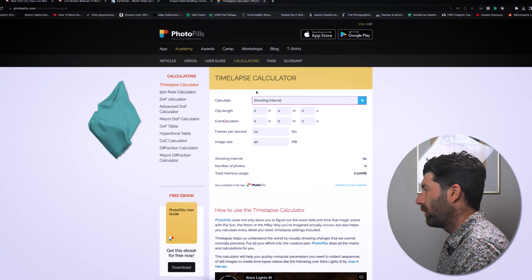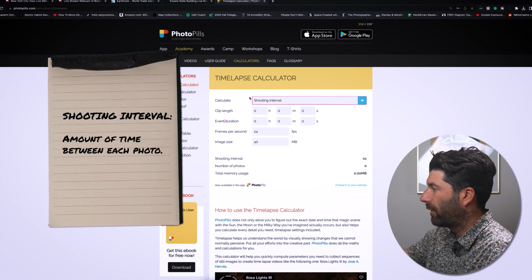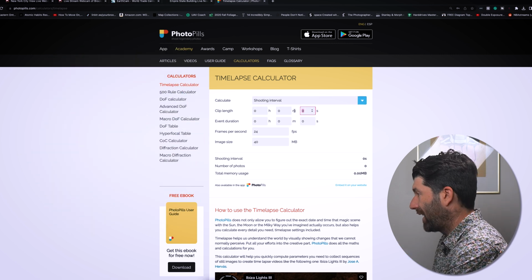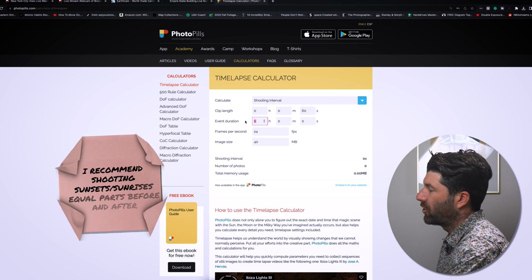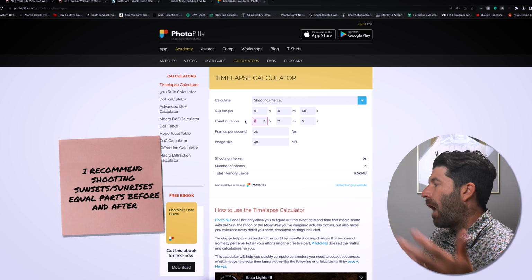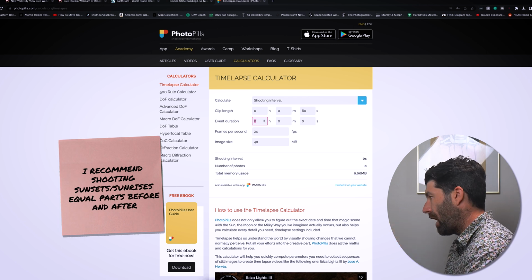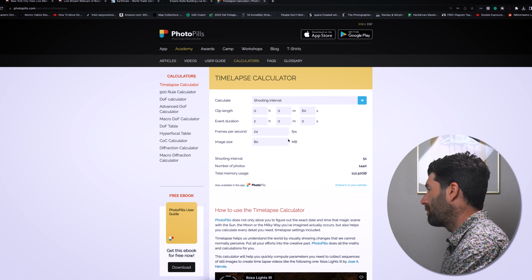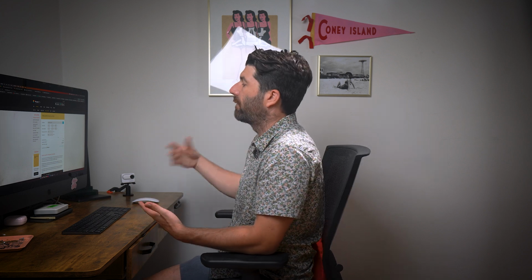So we have the shooting interval, and to recap, we're just going to be reverse engineering what our shooting interval is. So maybe I might have a 60 second time-lapse and I want to shoot a sunset. So it's going to be an hour before and an hour after. So 2 hours of the sunset. Camera shoots at 80 megapixels. So it's telling me right here, hey, my interval is going to be 5 seconds. I'm going to take 1,440 photos. So I better have at least 112 gigabytes of storage.